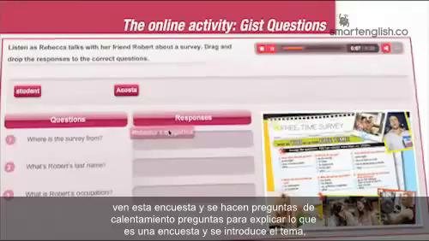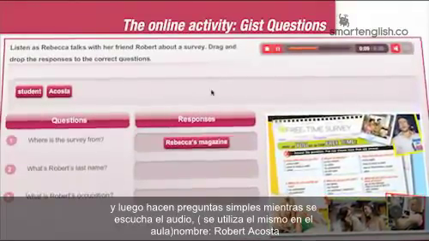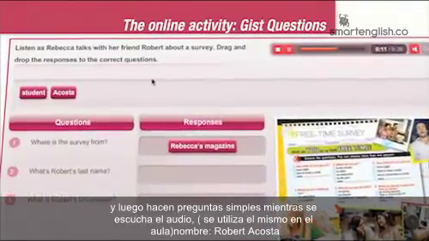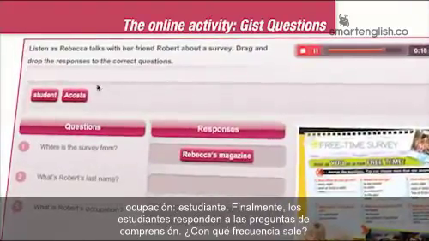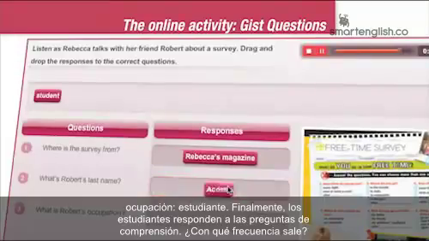Then they're asked simple gist questions while listening to the same audio as used in the classroom. Name, Robert Acosta. Occupation, student.